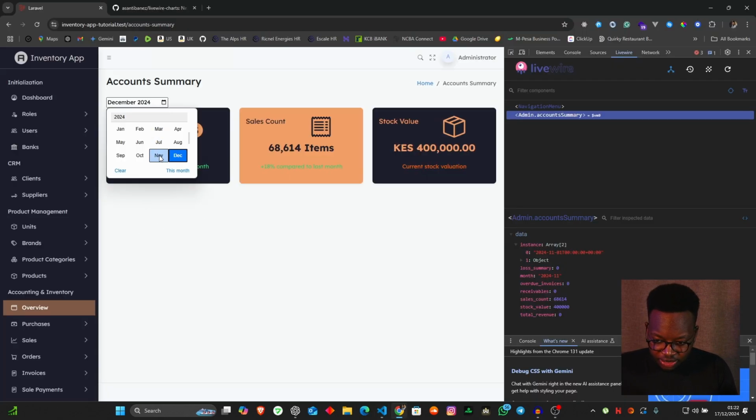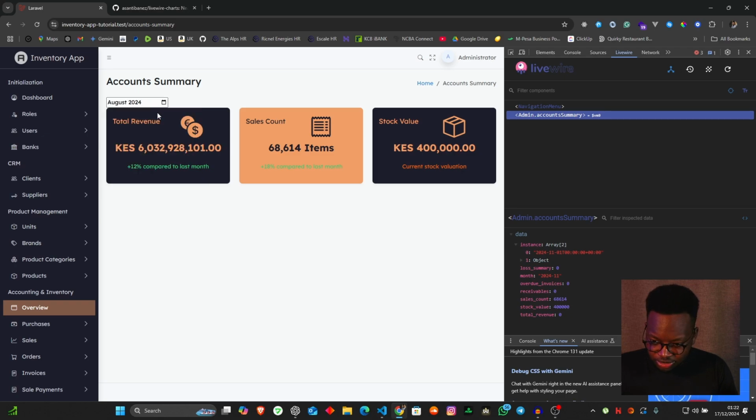So if the instance changes, then we'll look at November, and we have November's sales, total revenue right there. We have October's, and we have September, right? Then we have August, which should be nil. I don't know why it's not changing there. July, November.